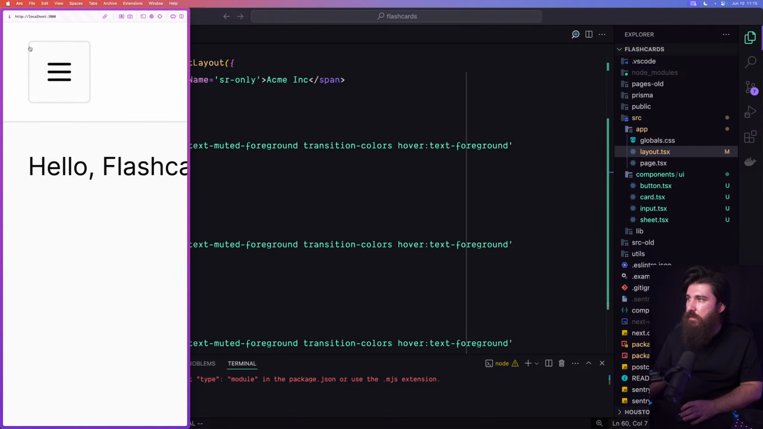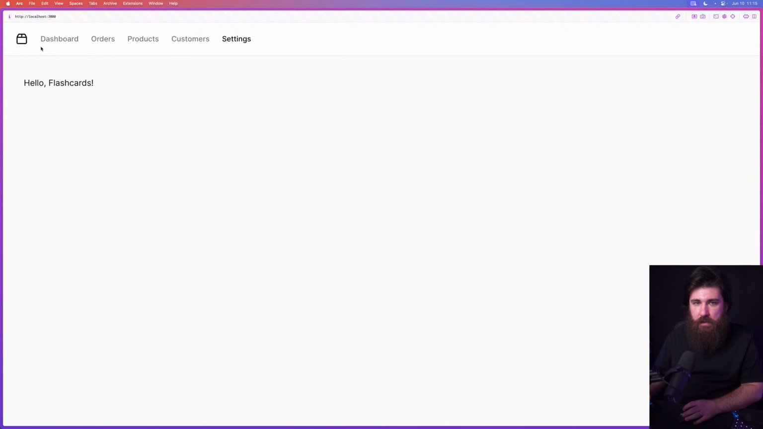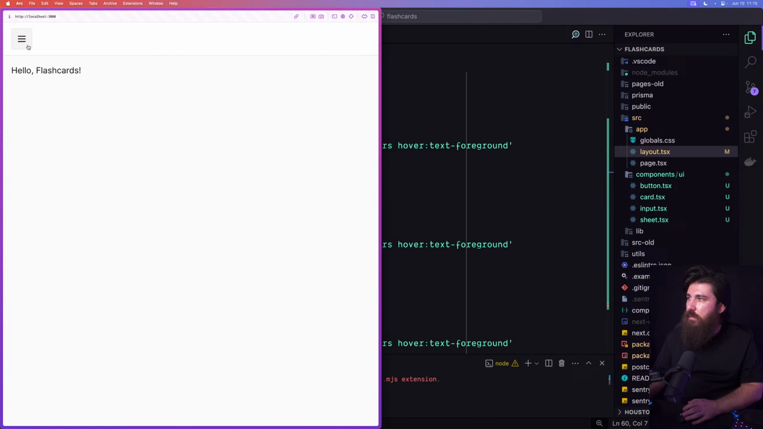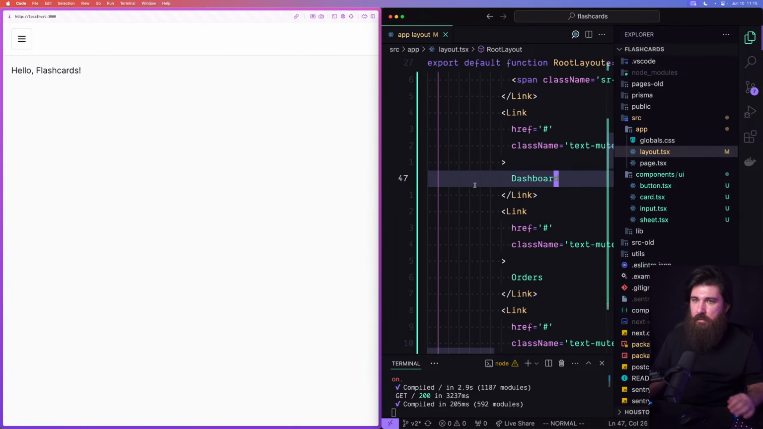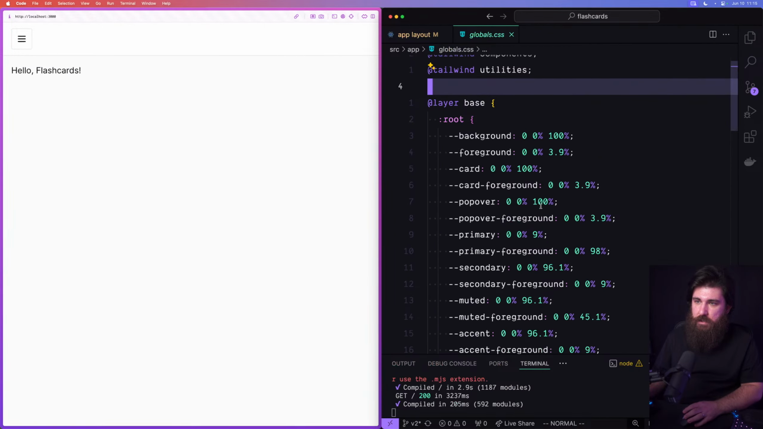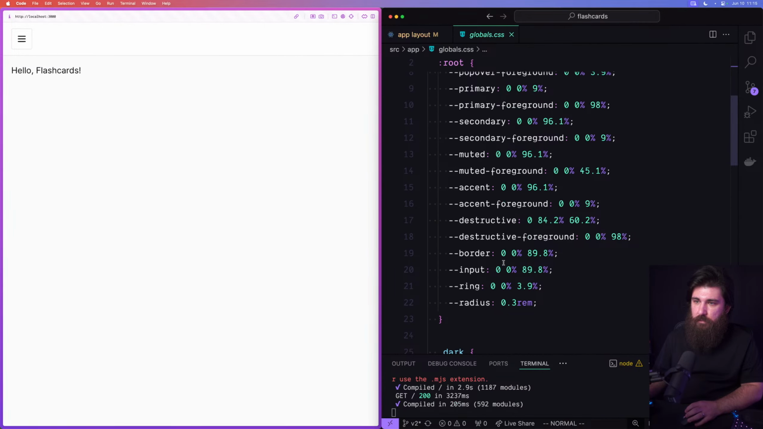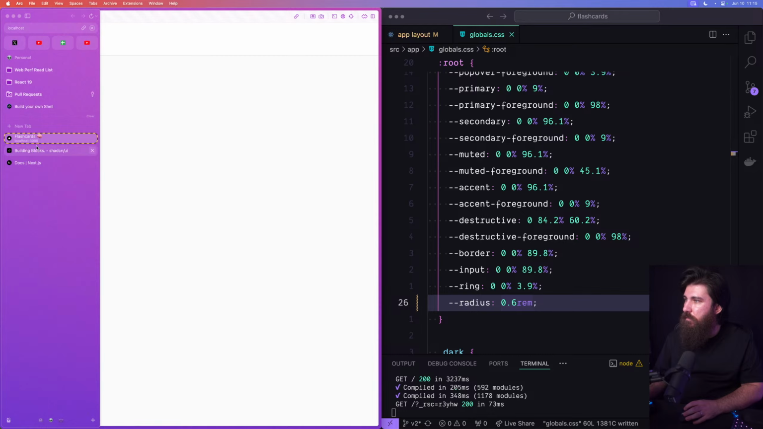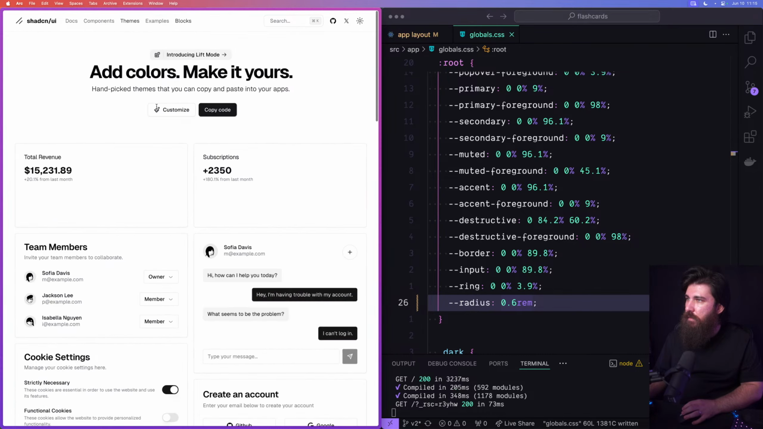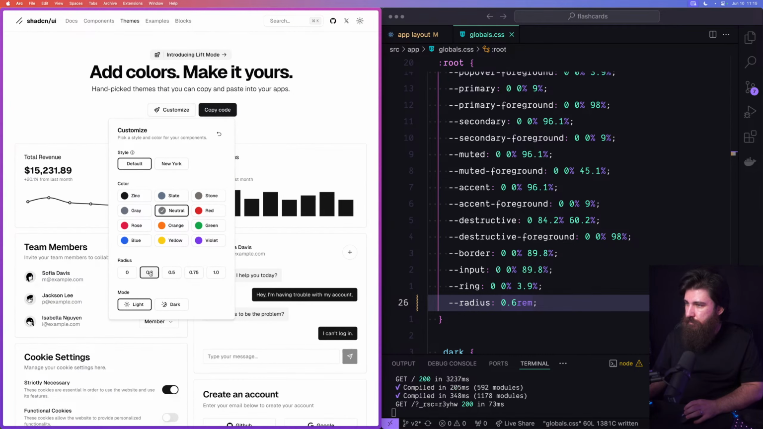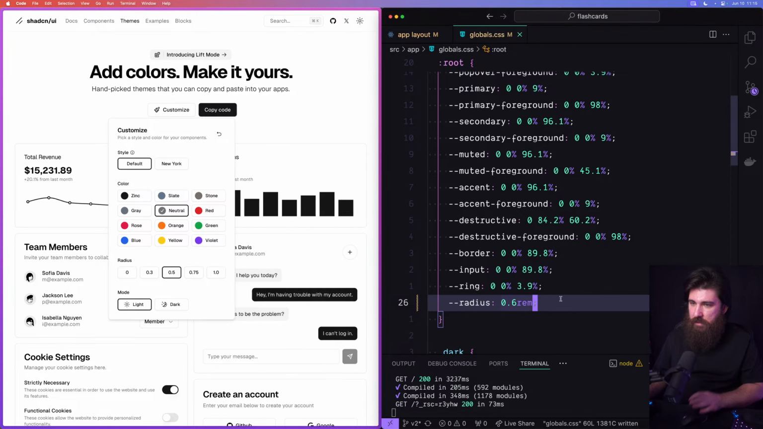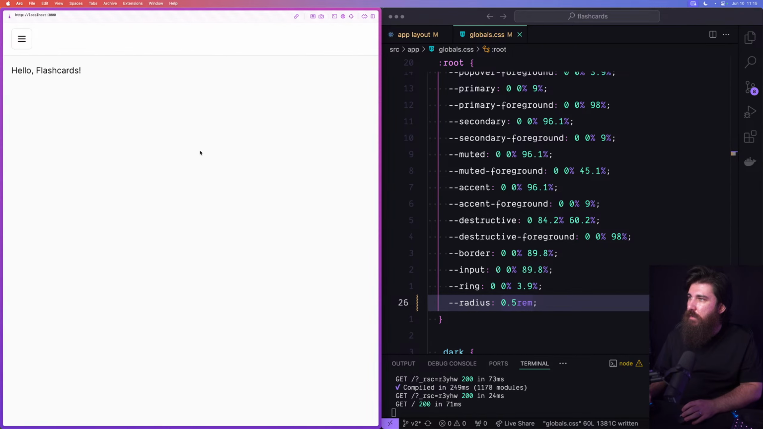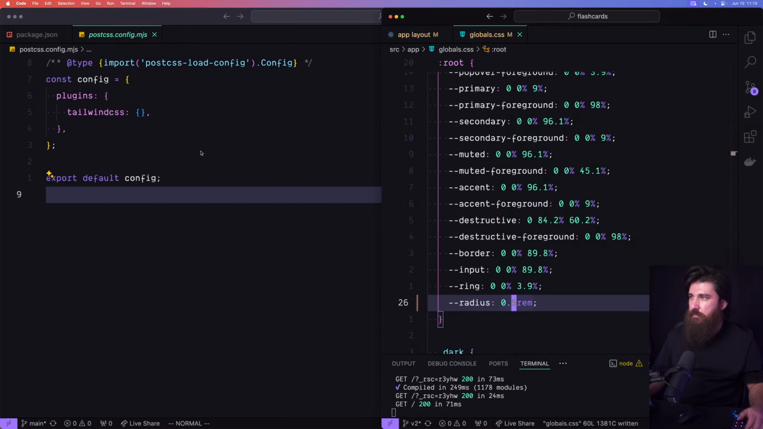I think this corner is a bit aggressive, so before I forget, I want to change it. There's a radius, instead of 0.3, 0.6 maybe. Was that the 5? It was 5, not 6. Cool. Okay, so we have the layout.